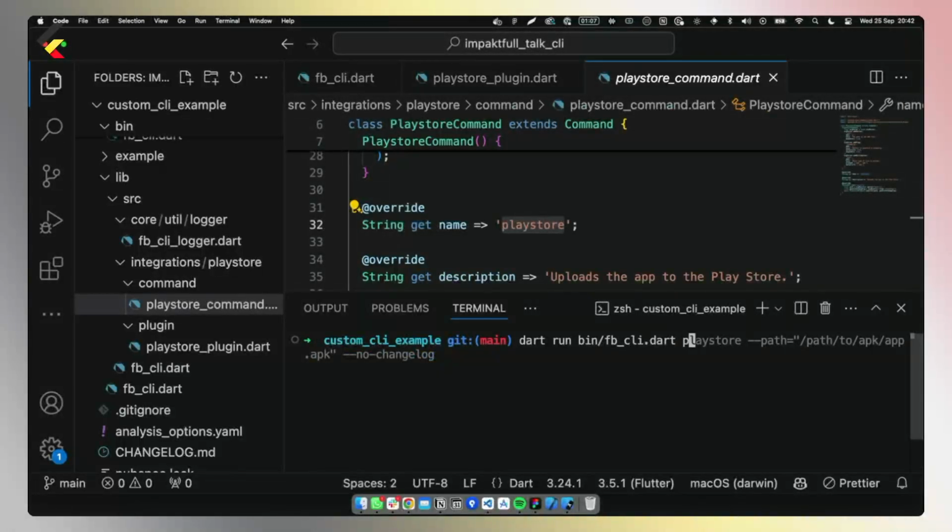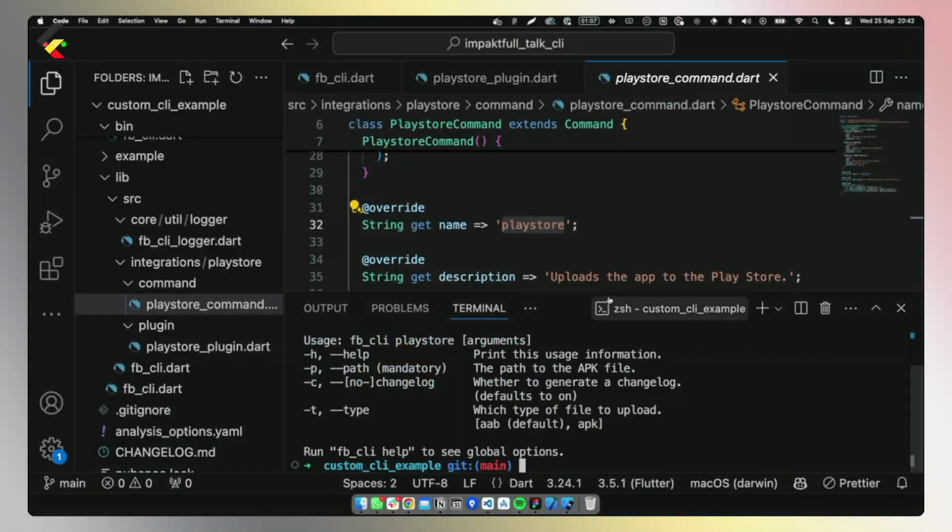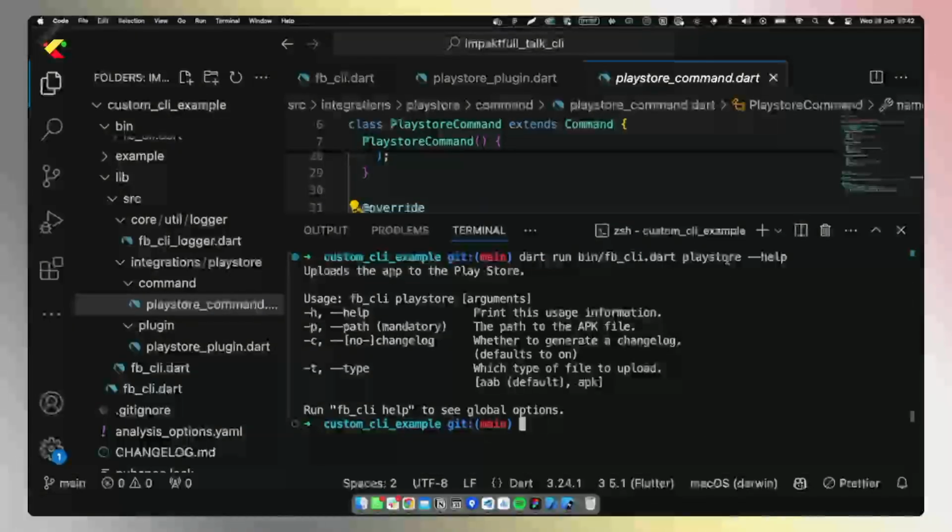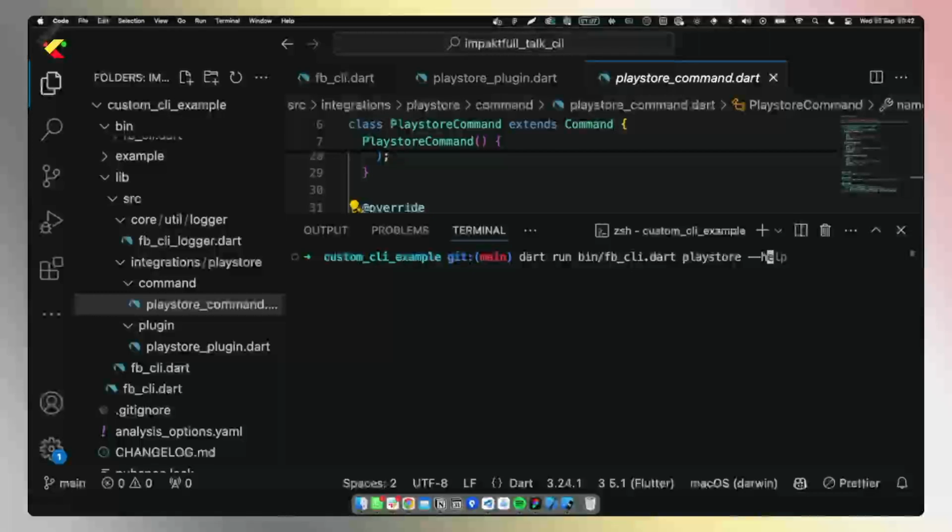Okay, let's see. I forgot what I set up. So let's see what the options are. I just enter Play Store --help, and then it will show you the options. So the path is mandatory. It's the path to the APK file. Then this is a flag, yes or no. And then you also need to specify a type. So okay, I need to pass a path.